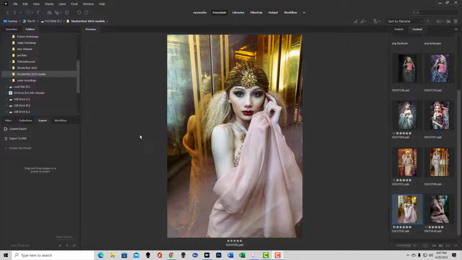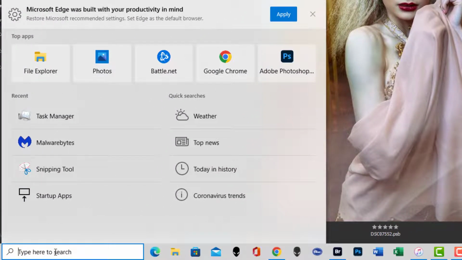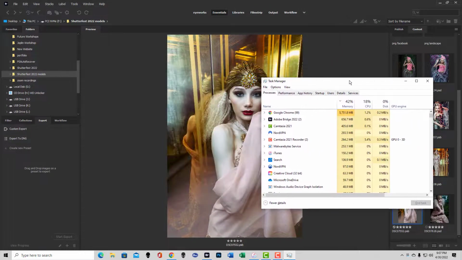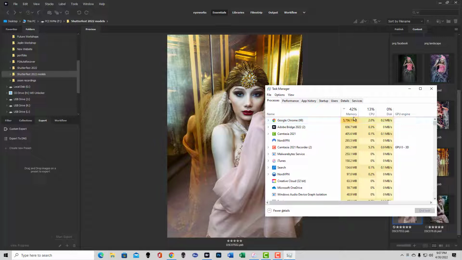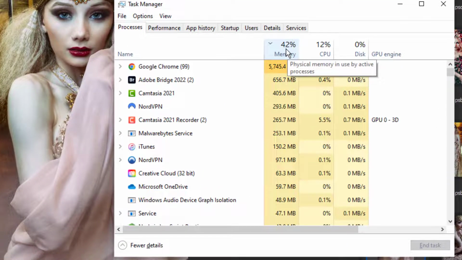To get started, we're going to look at Task Manager. So we go to the Windows taskbar and we type in Task Manager. This is going to give us a readout on our memory usage right now. So right now, without me starting Photoshop, I'm at 42% of my memory being used. So that leaves me 58%.